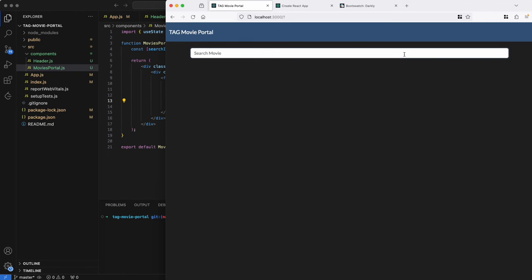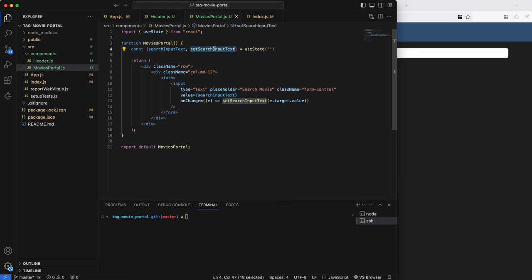So now when you see, if we type in something like hello, what React is doing is anytime this changes, it sets the search input text, and then the search input text variable changes because that's what this thing allows us to do. And then that's set to the value here. So that's how this change is working. And that's why it's no longer stuck on an empty thing.